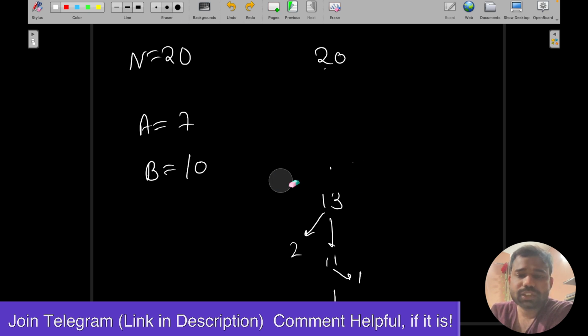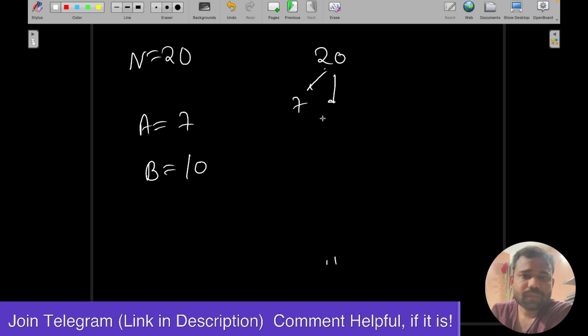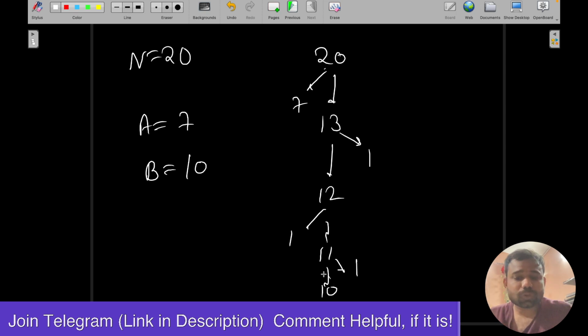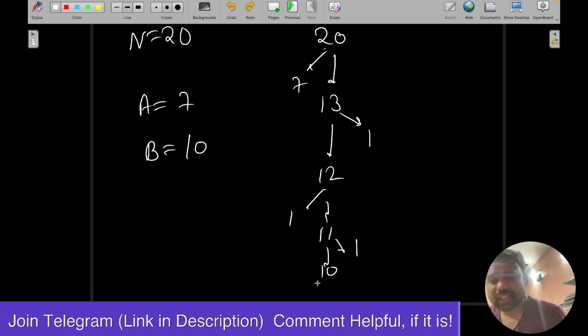For example, there are 20 stones. Let's say Alice takes 7 stones. Now 13 remain. Bob will just take one. Bob is playing very cool. Now let's say Alice also takes one, and Bob also takes one. Now 10 stones are left. In these 10 stones, it's Alice's chance again. Let's say Alice takes one, and now Bob will finish the game by taking all 9 stones.